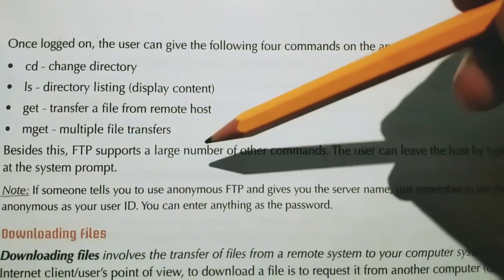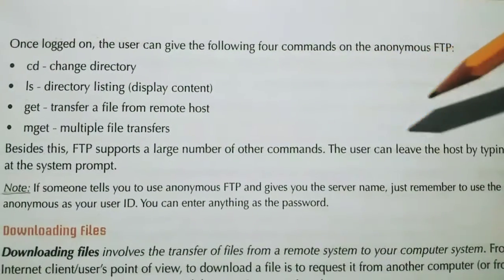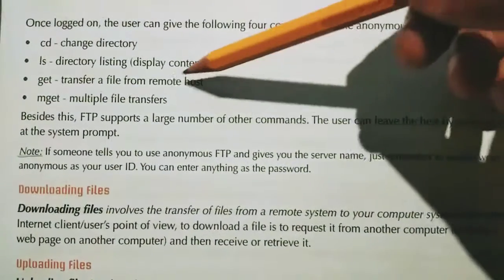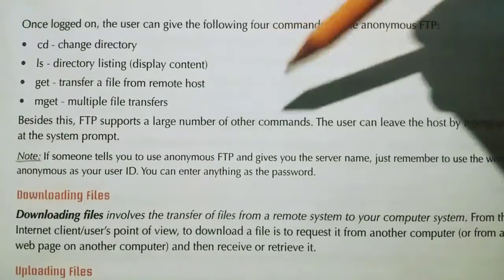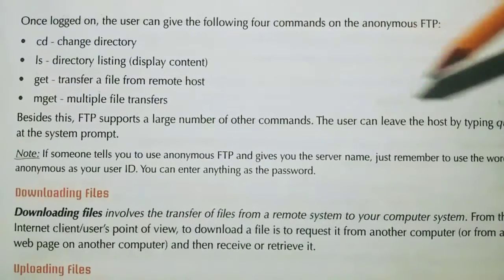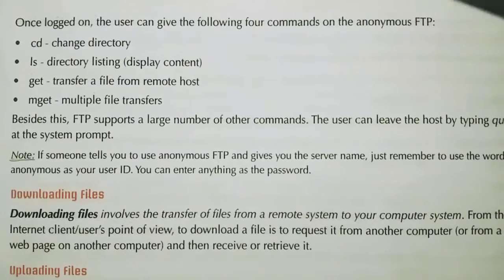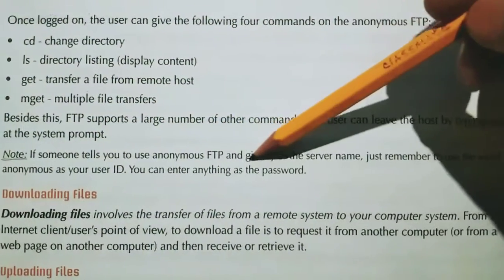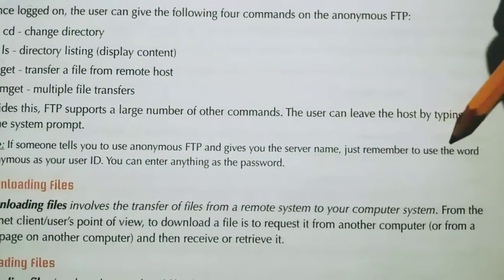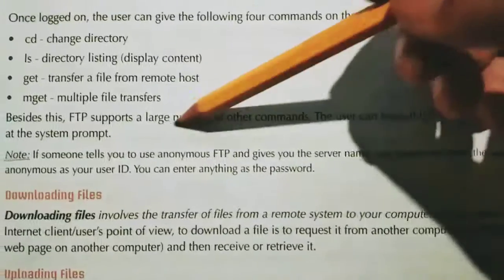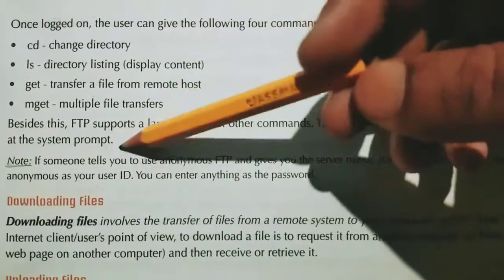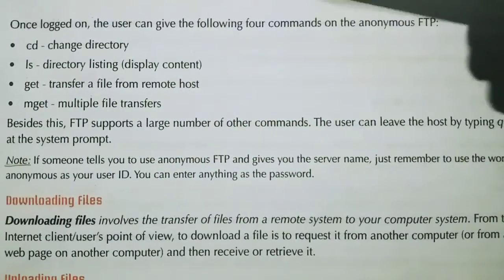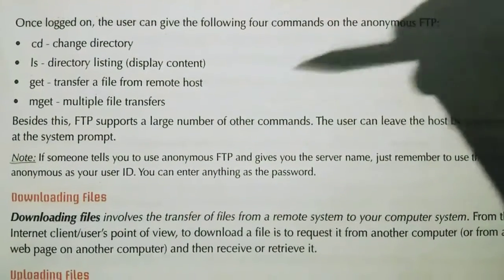Besides this, FTP supports a large number of other commands. The user can leave the host by typing quit at the system prompt. If you want to go out of the system, then you can type quit. Note what is written here. If someone tells you to use anonymous FTP and gives you the server name, just remember to use the word anonymous as your user ID, and you can enter anything as the password. It is not compulsory to give the email address.